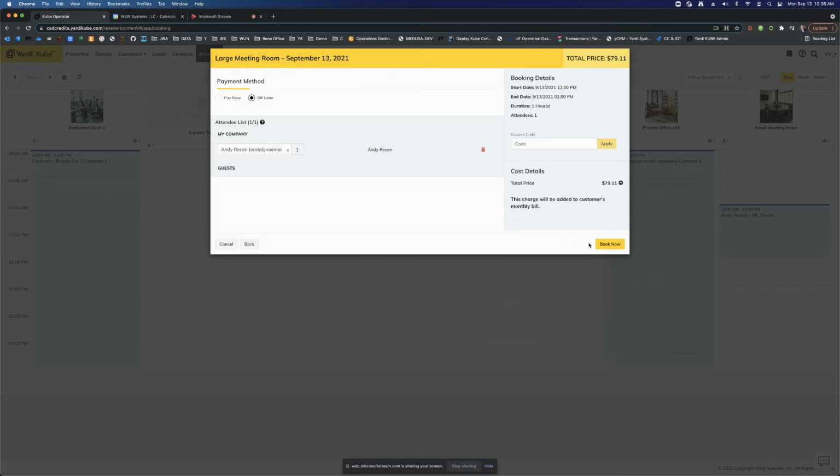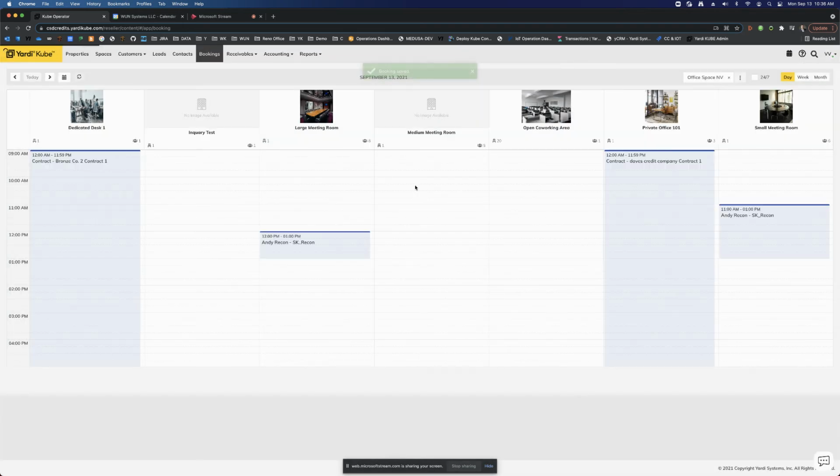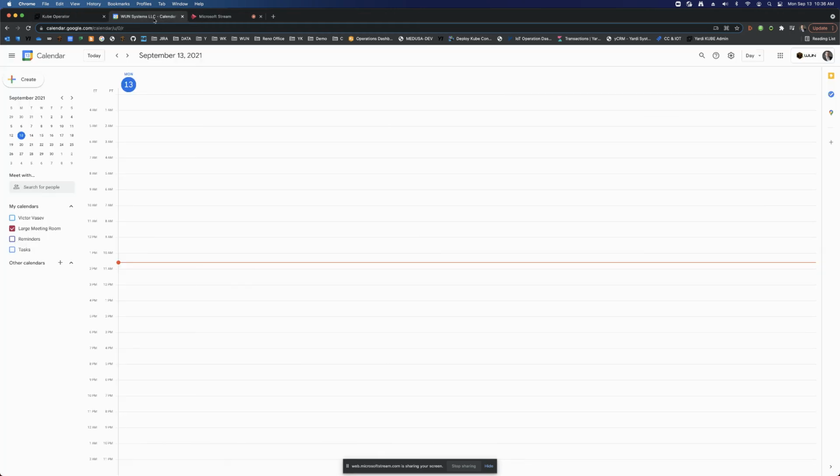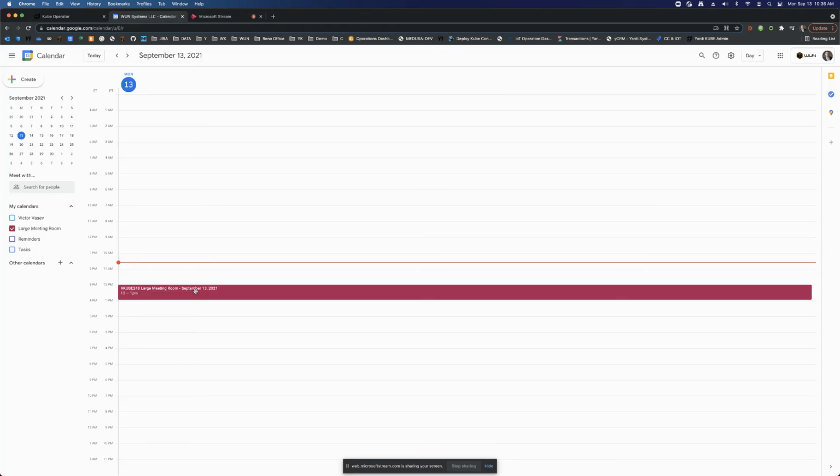And go later. And what this is going to do is it's going to go ahead and process all the billing, manage everything inside of Yardi Cube, and it's simply going to create an event on the Google Calendar, and there's the event right there. And this event, again, there's no billable components here. There's nothing like that. The only information that we're putting across is the booking information for this particular booking.